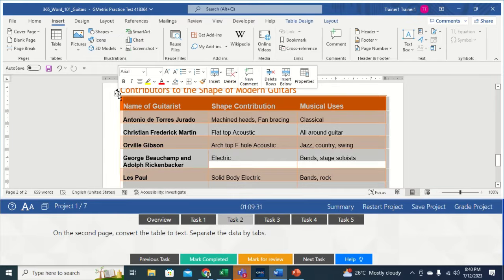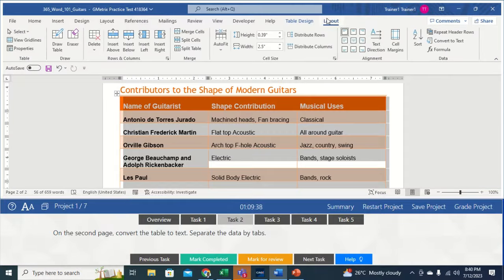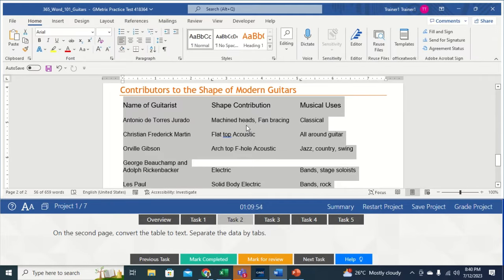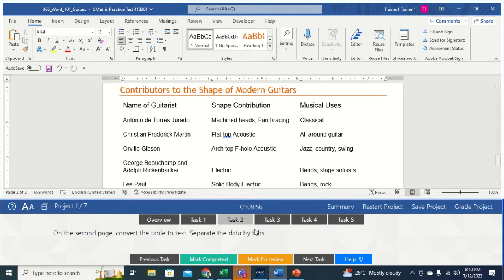So you select the table, and on the layout contextual tab, you locate the data group, then convert to text. Then separate by tab. I click OK. Okay, this is done.